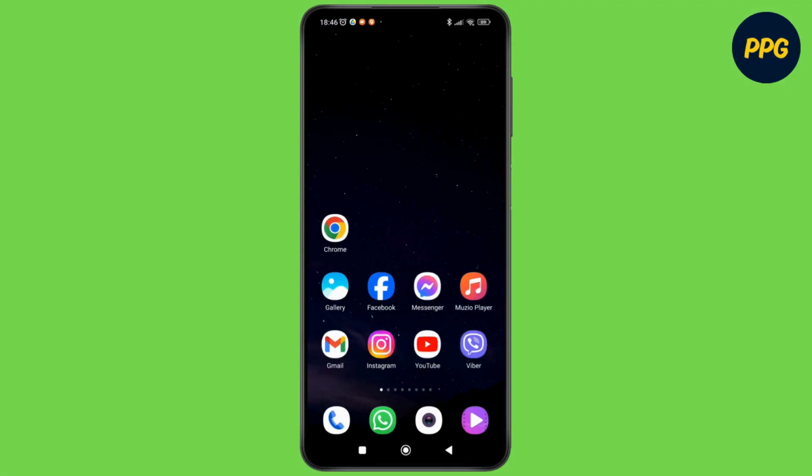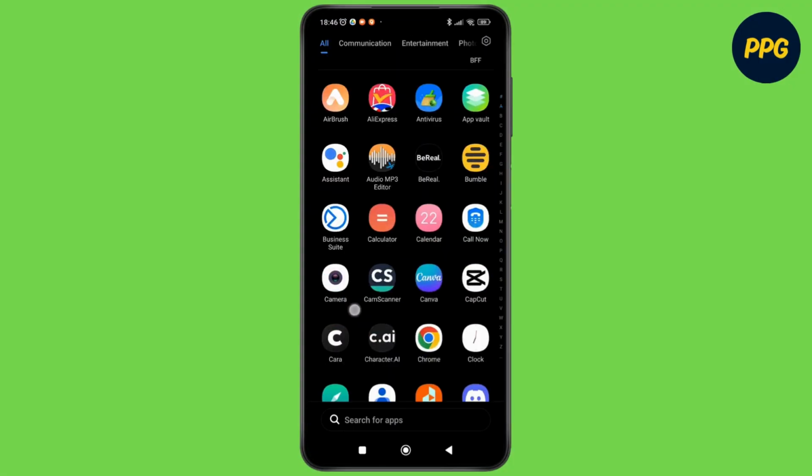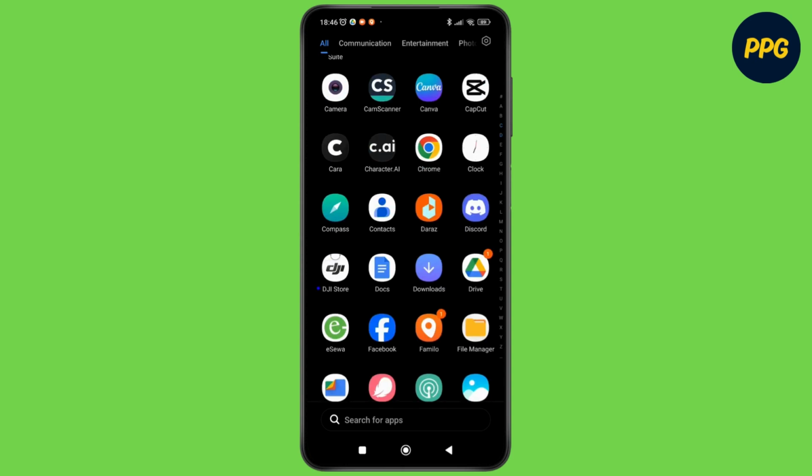First of all, make sure that you have downloaded or installed the application on your device. Then you can just go to the app library and open up the application on your device. Then wait until it lands you on the home page of the DJI Fly application.